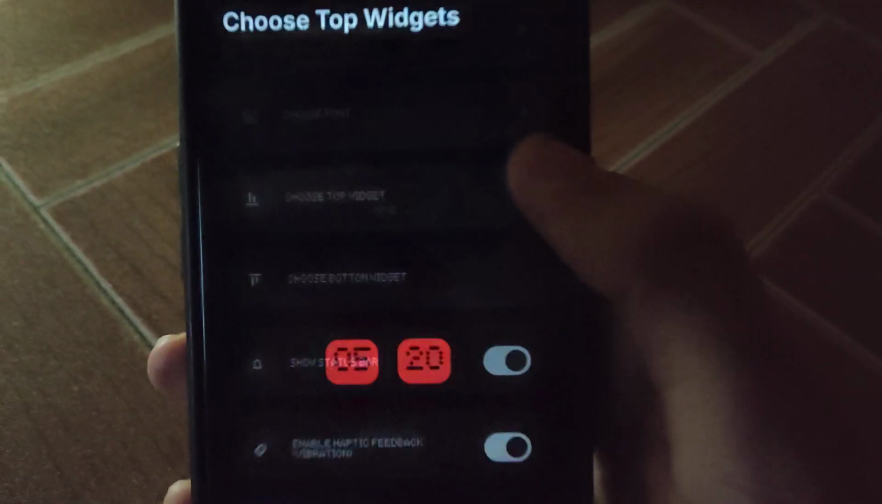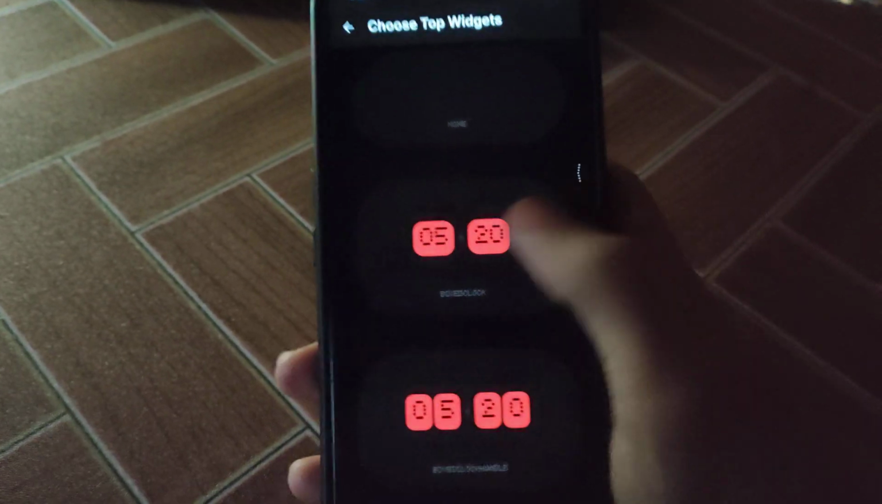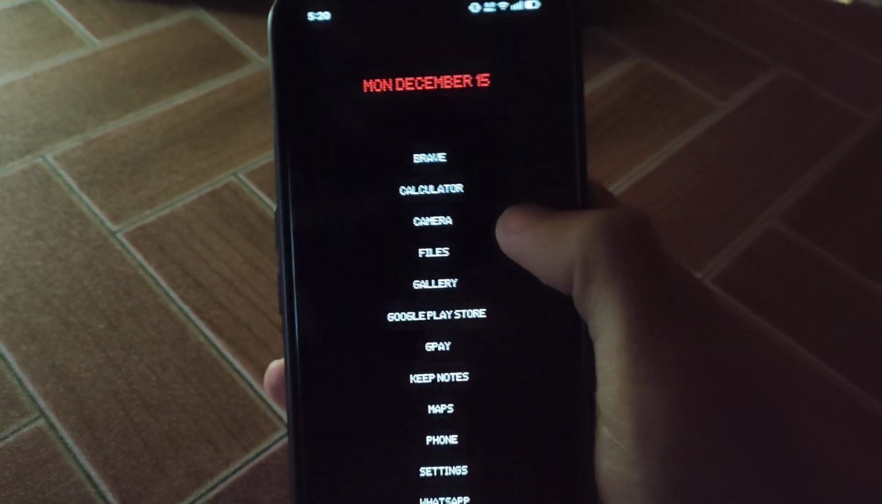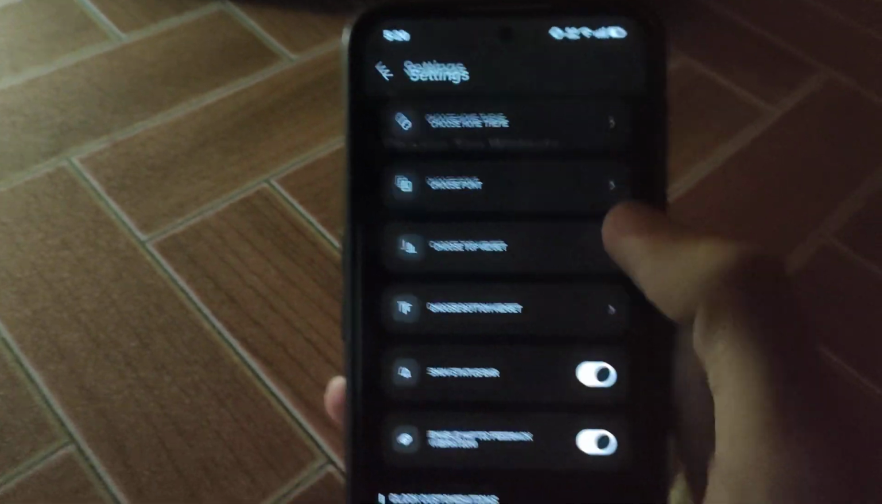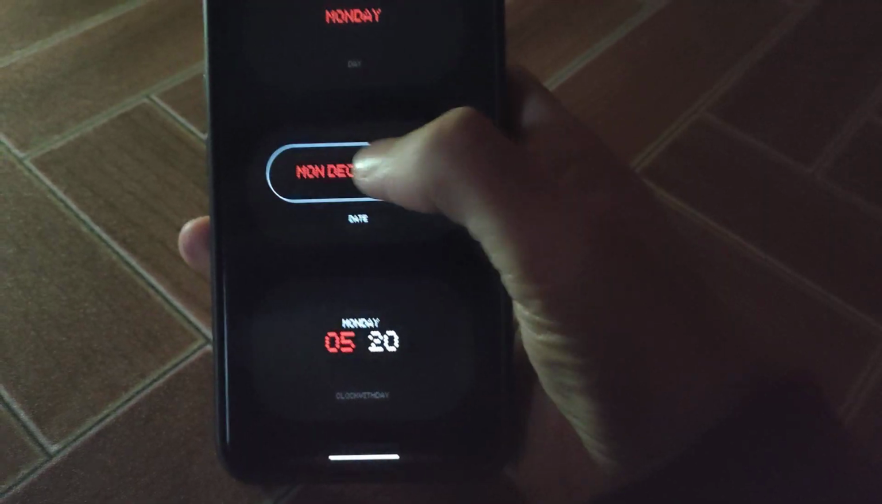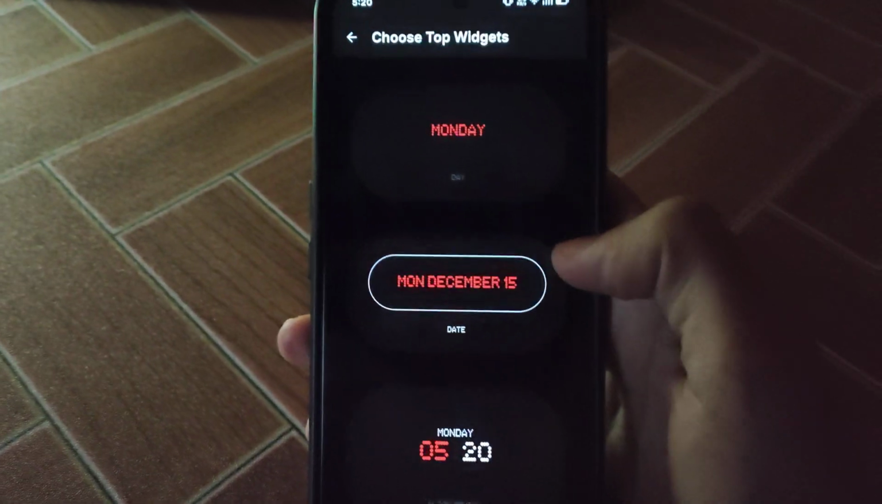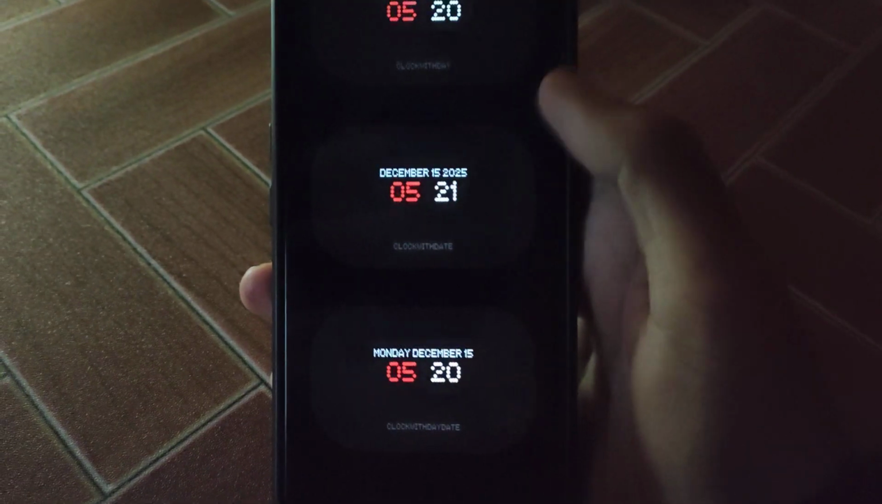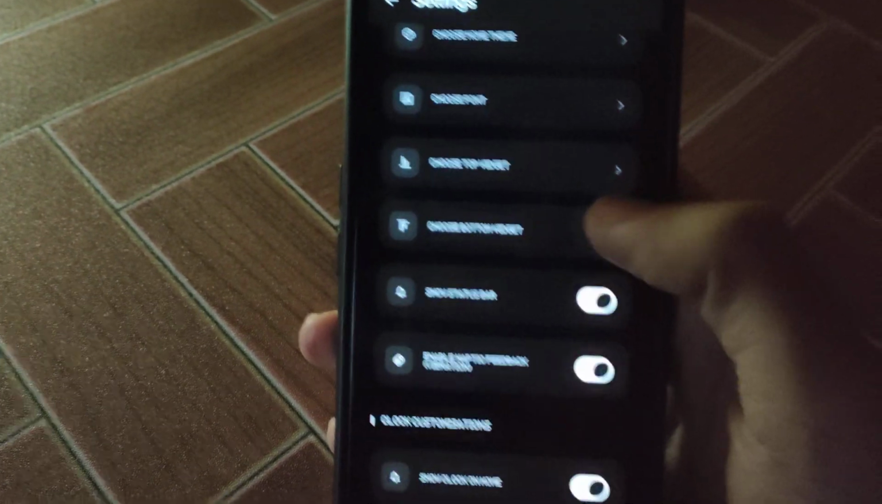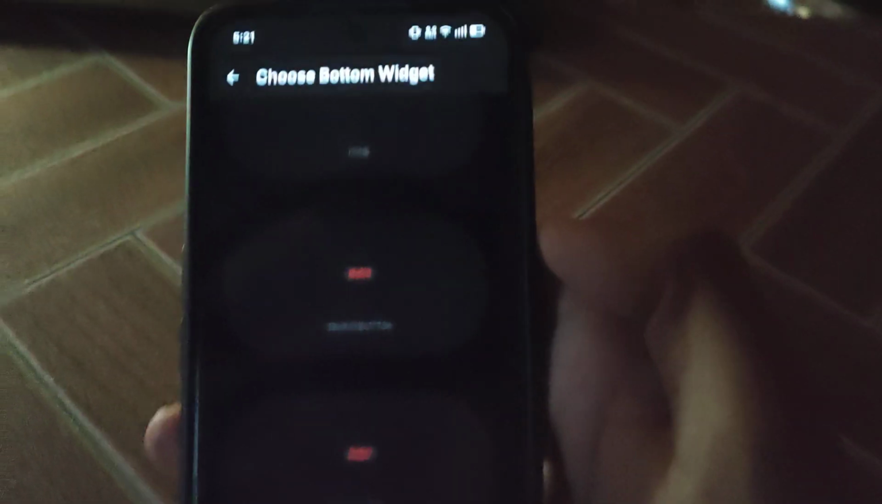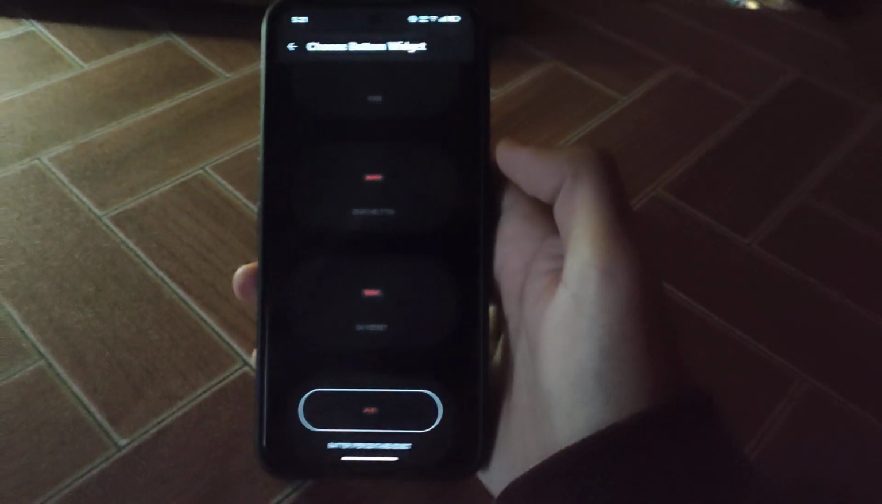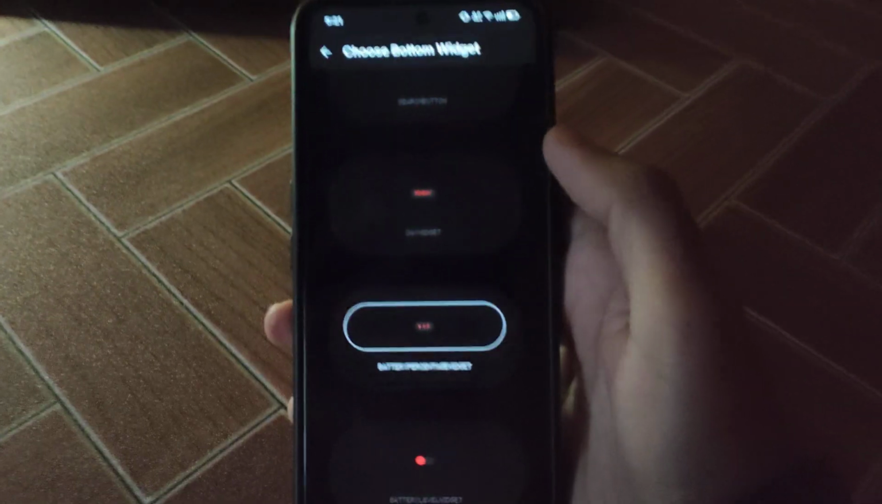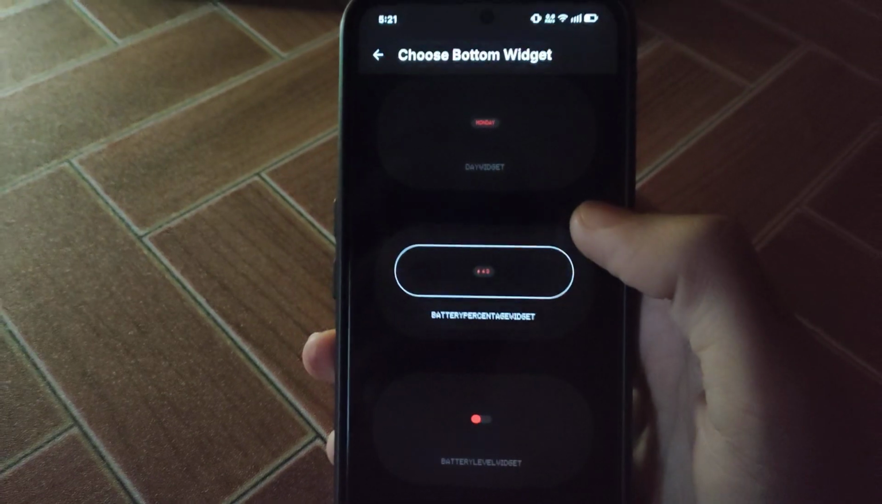After the fonts, we can change the top widget. You see over here on the home screen, you can change this as well. I've set it to this one with the day and the month and the date. There are quite a few others available as well. And you can also change the bottom widget. There's a search widget option. Sorry, the focus is losing the focus. Okay. I've set the battery widget on the home screen as the bottom widget.